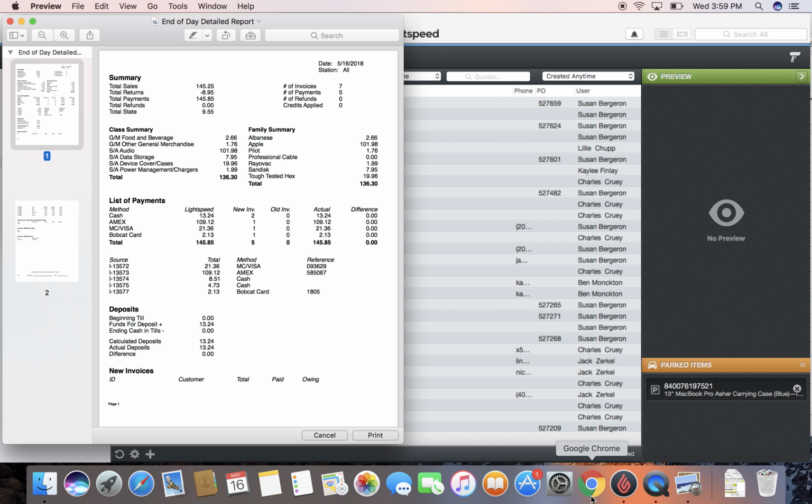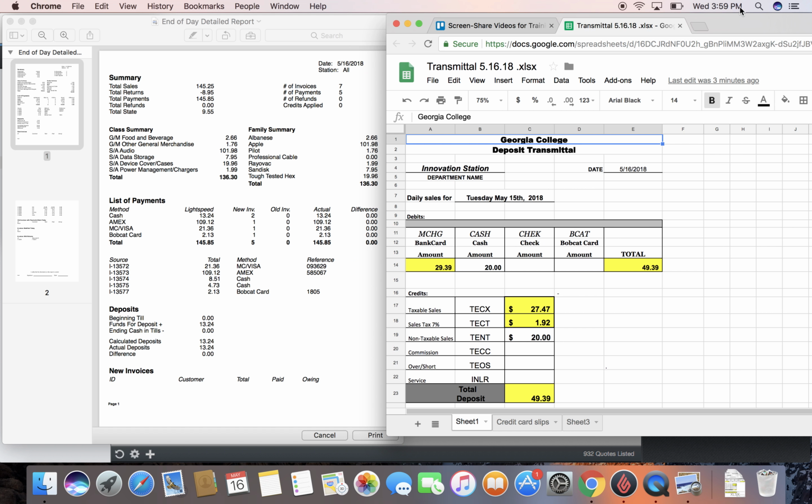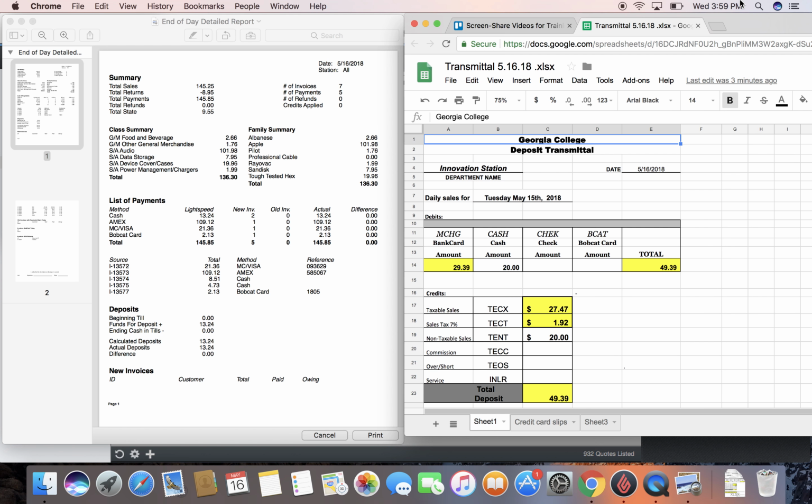The transmittal is usually done in Microsoft Excel. I don't have Excel installed on this computer, so I'm just going to use Google Sheets. This is exactly what the transmittal is going to look like anyway, so it should work out pretty well. First things first, you're going to want to make sure that the date matches. Today is Wednesday, May 16th.